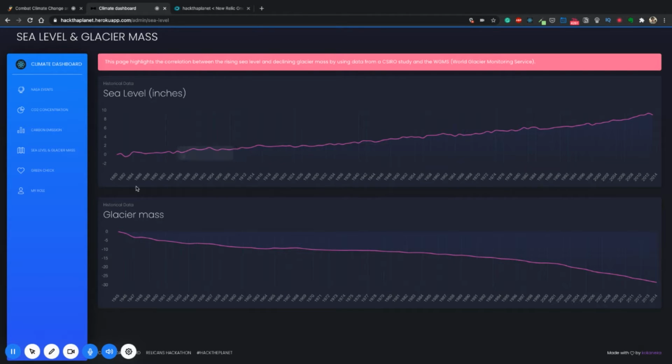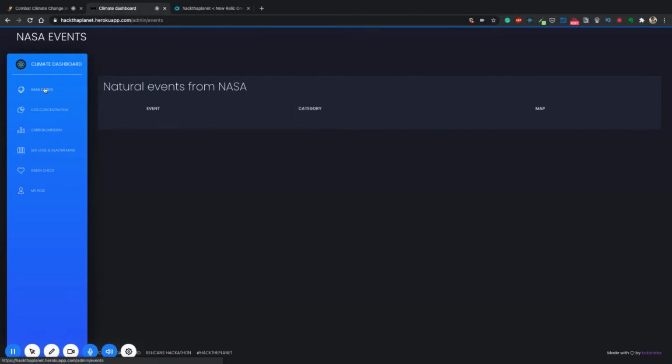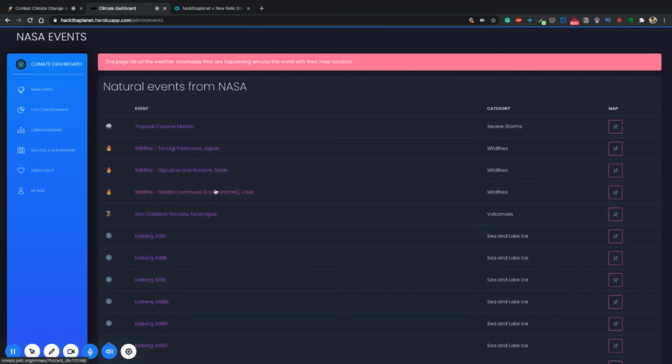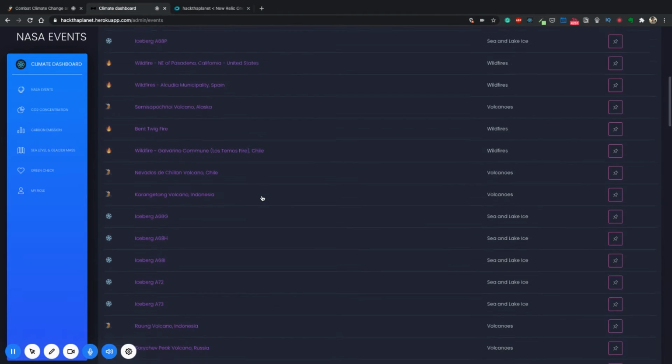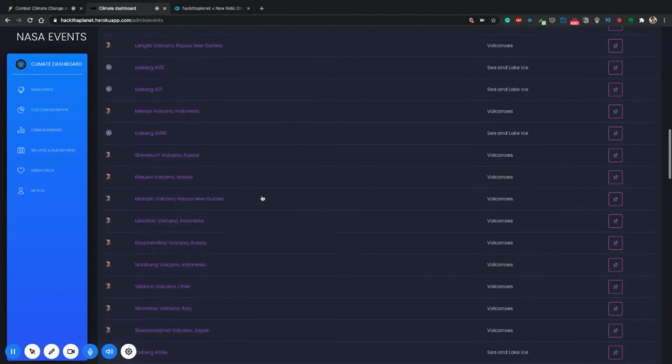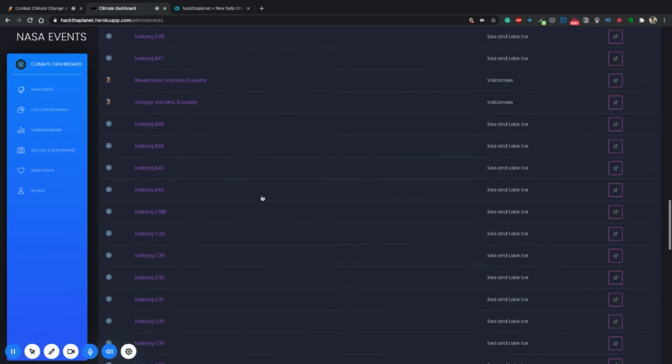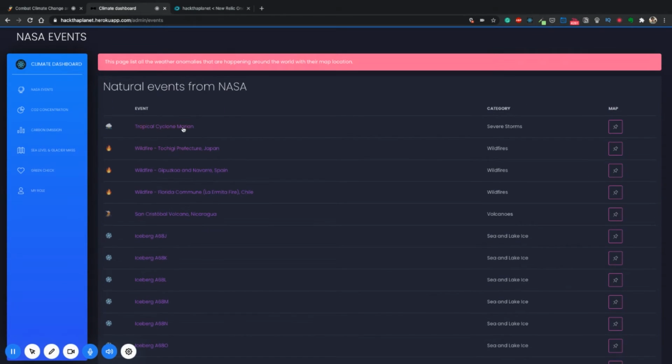Now, because of all these long-term climate changes that have occurred over time, we see that it has taken a toll on the weather phenomena occurring across the planet. This page highlights all the weather phenomena currently going on across the planet by taking the data from the NASA API. So we see here the event, along with the category of the event and the map location of the event. Right now there's a tropical cyclone going on, which we see from this emoji.